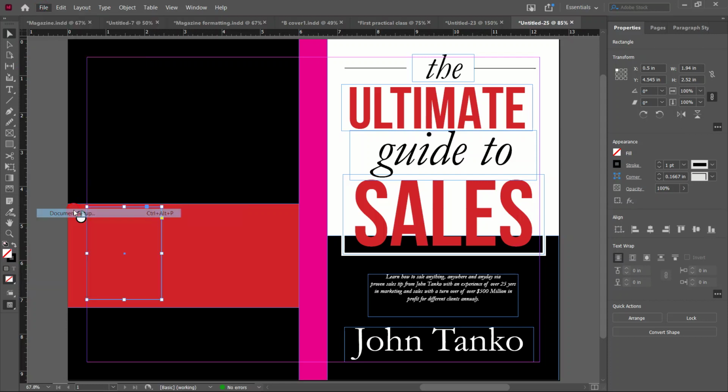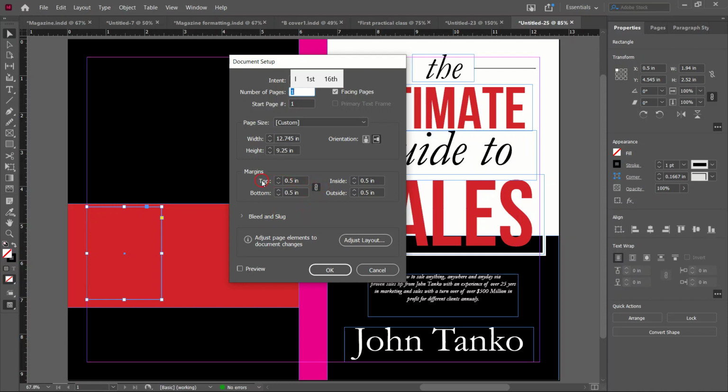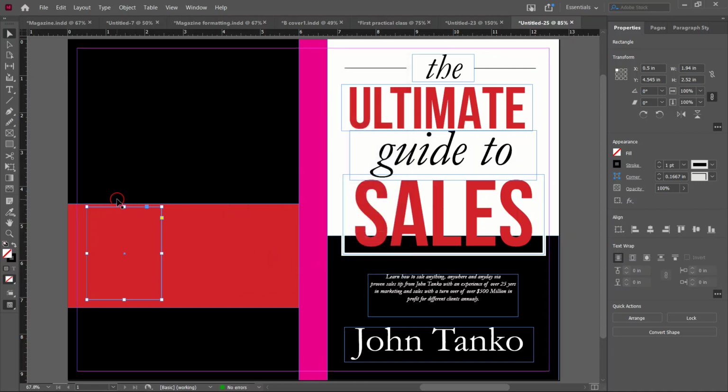Page setup. Margins here is 0.5. Then you put 0.25, sorry. Okay, let me see how it will look like here. See, it has gone back. Okay, let me take it to this edge here.